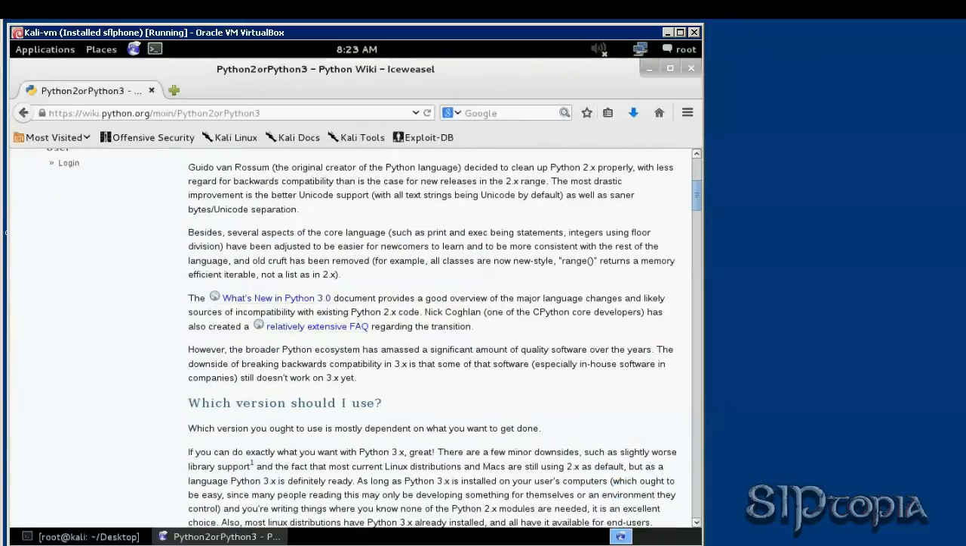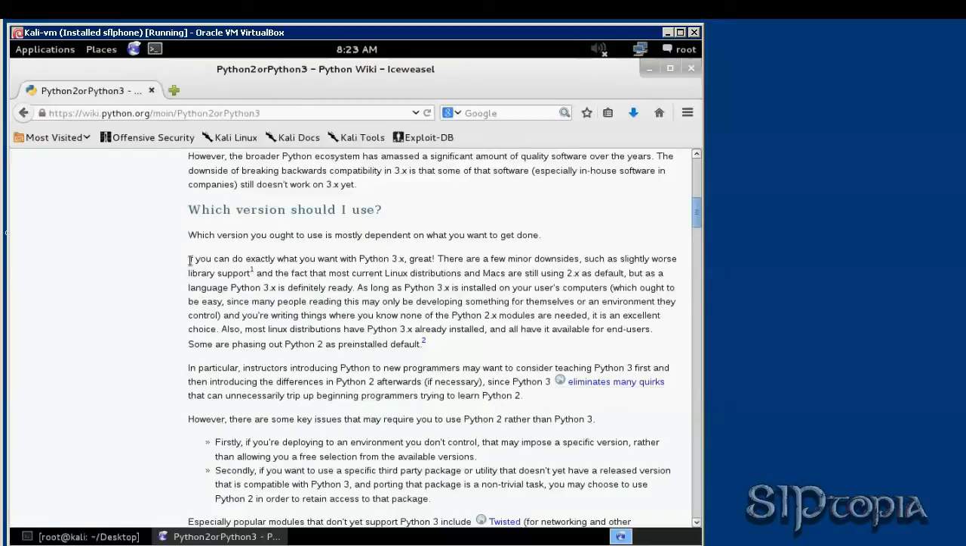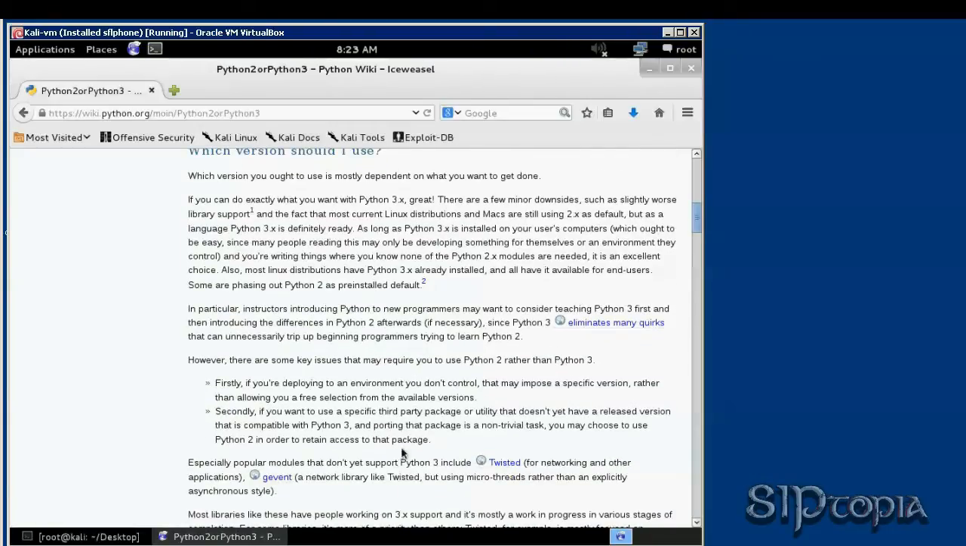So, let's take a look at other things. Let's figure out what else is different between the two. So, obviously, there is a library support issue with 3.x. I mean, if you look down, one of the modules not supported is Twisted. That's huge for networking. We cannot go with 3.x, as Twisted is going to be one of the things we will rely on.